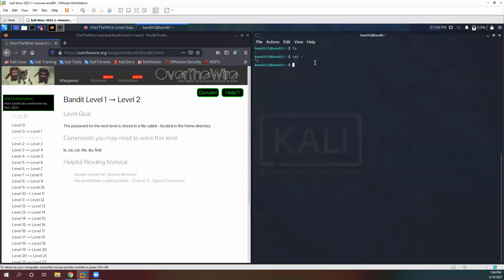Does anyone know how we might want to read a dash file? Because it's a symbol, we have to escape it. And we're going to escape it with a ./ and then put the dash. So now we have our password. I'm going to copy that. I'm going to exit. Does anyone have any questions? Okay.